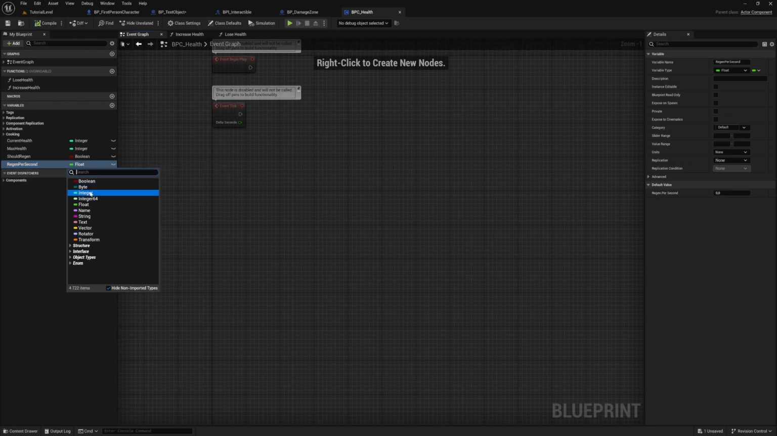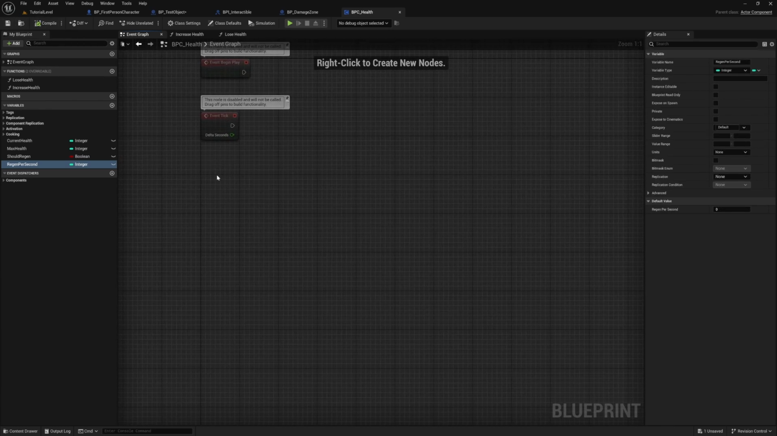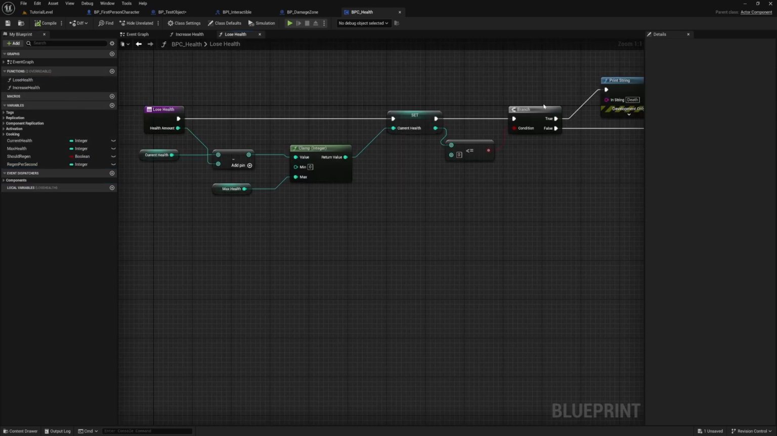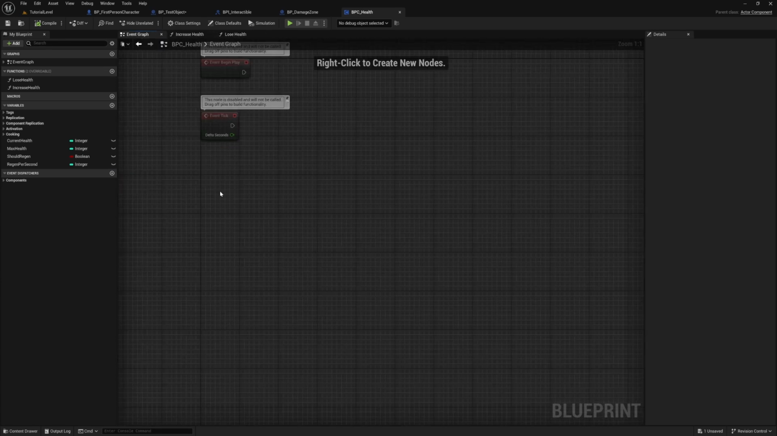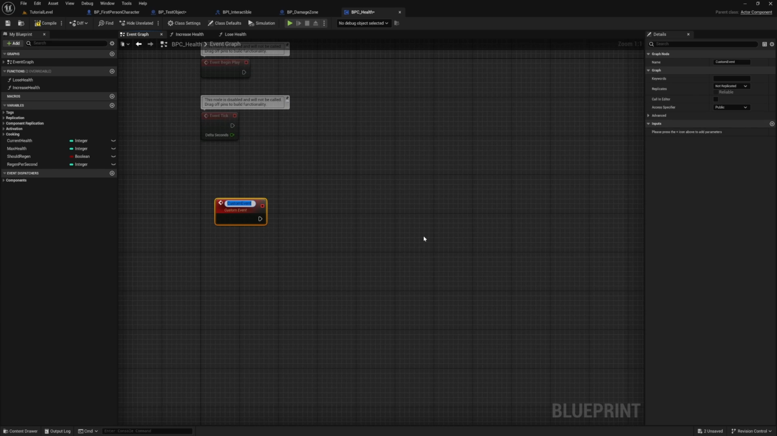Actually, that should be an integer. What we can do here is we can say, when we lose health, we're going to create an event on the event graph. I'm going to do a custom event called regen health.